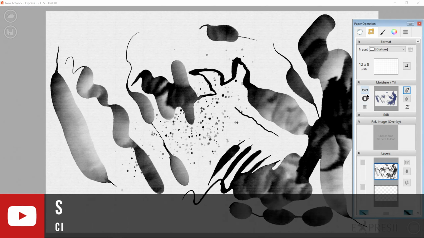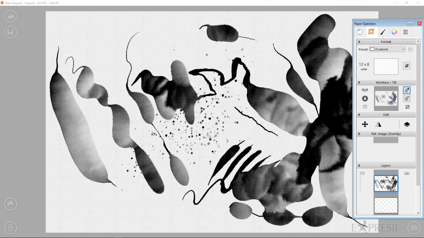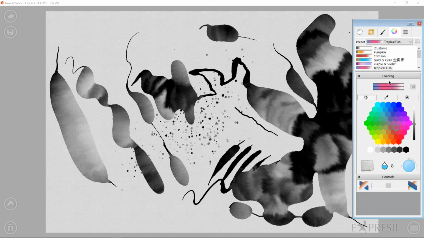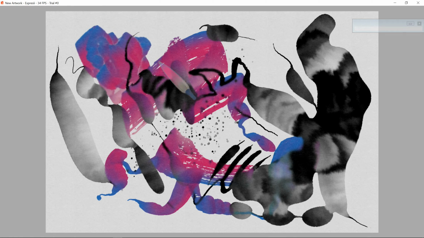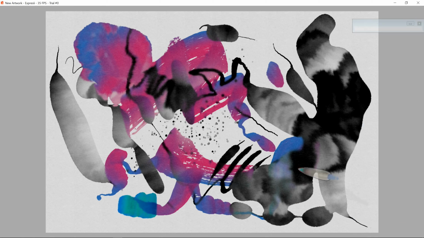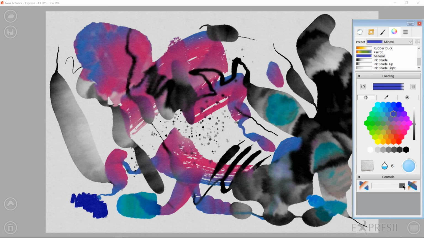If you back down the water a ton, then you can get very dry brush, inky feeling lines. You can load the brush with multiple colors like I'm doing here. And as you can see, it's got that watercolor effect where they bleed into each other.